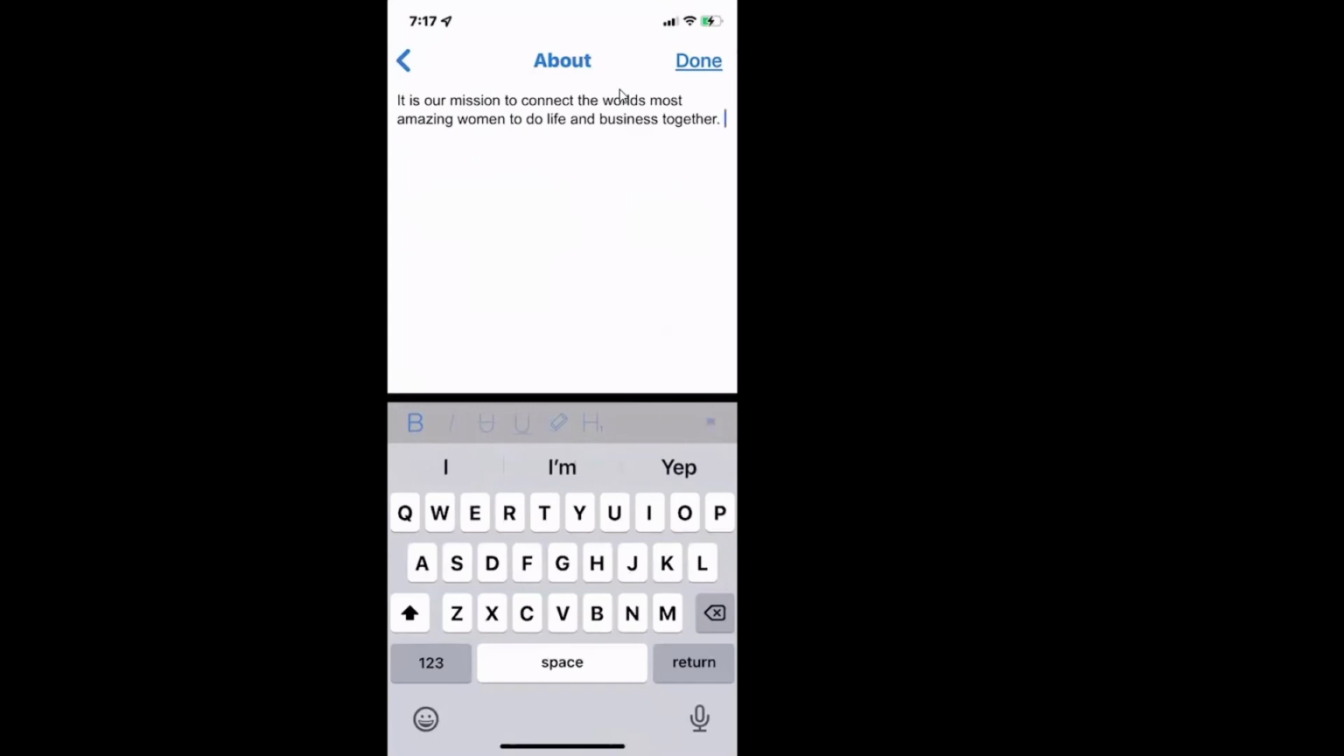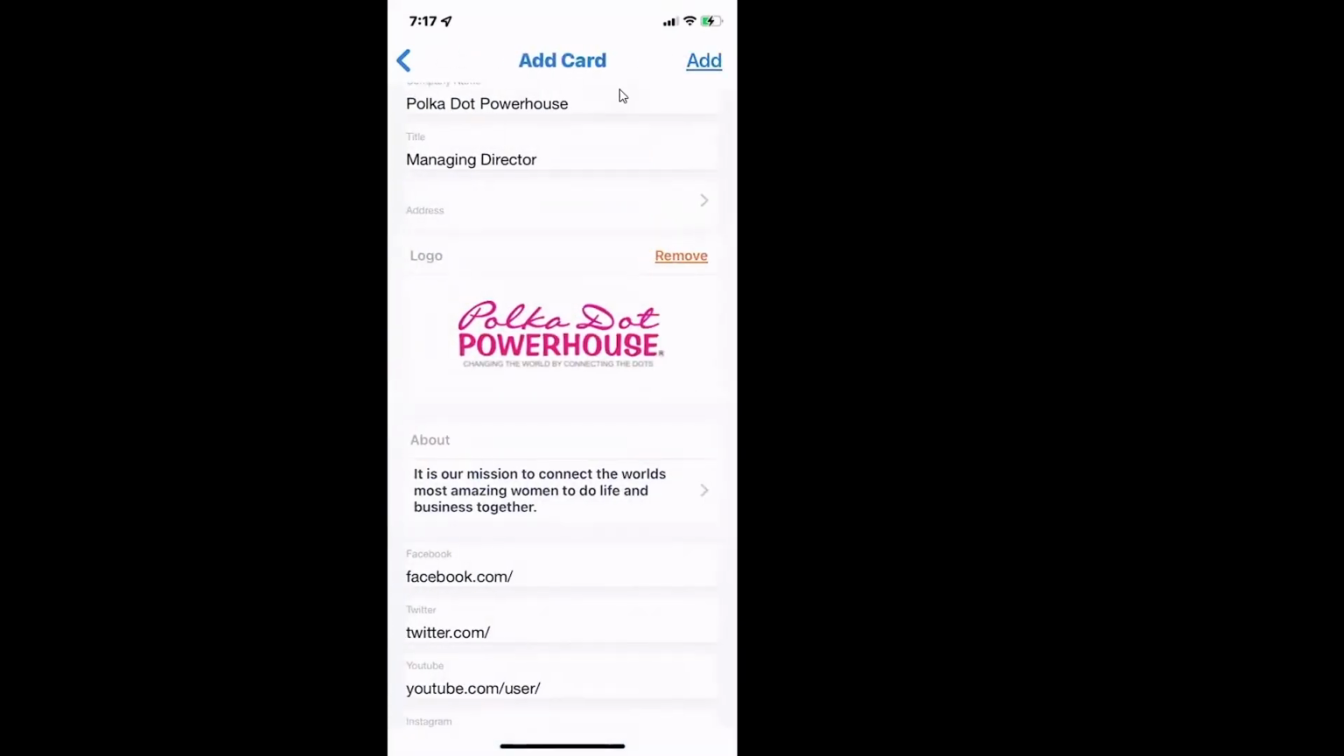You can put your about section in there. You can use talk to text if you want to. You can type it in if you want to. But then that's going to be your little about paragraph.